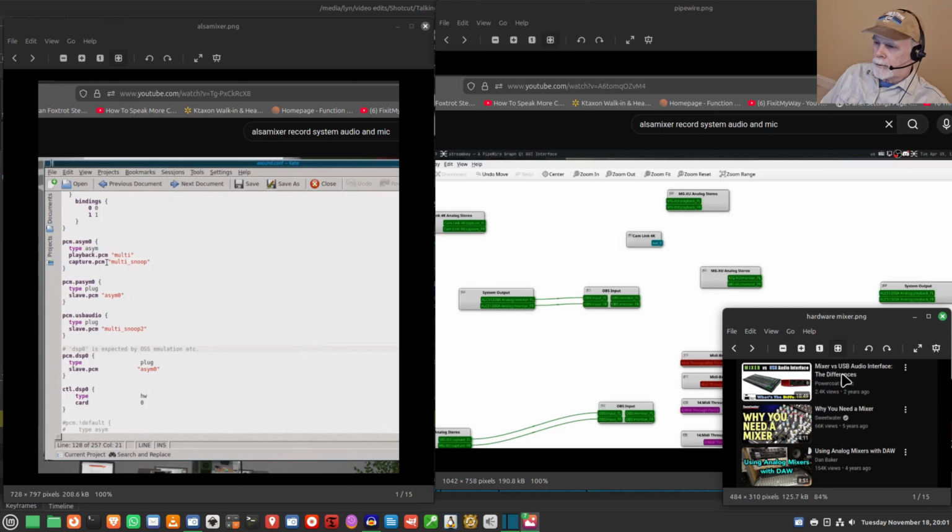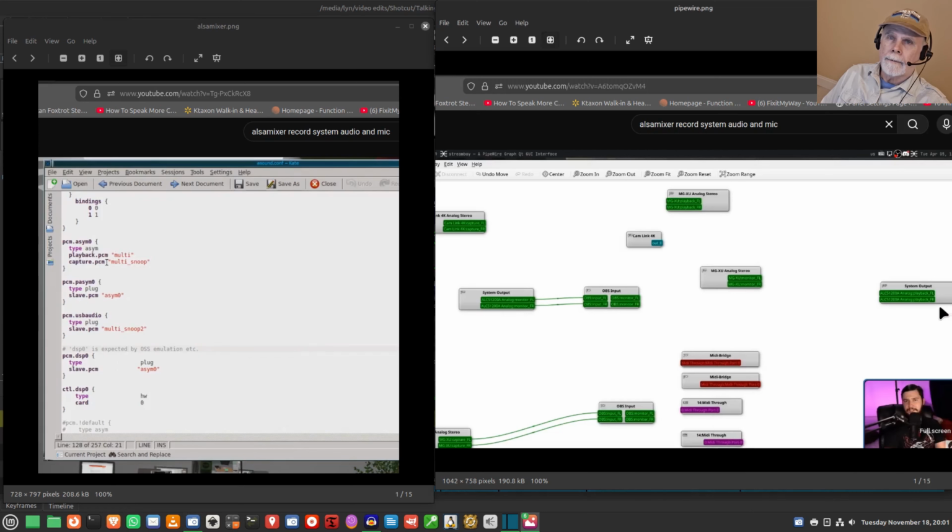Instead, we're going to use Audacity to record the microphone, and we will use Simple Screen Recorder to record the system audio and the screen itself. So let's see how we do that. So let's get rid of this stuff.